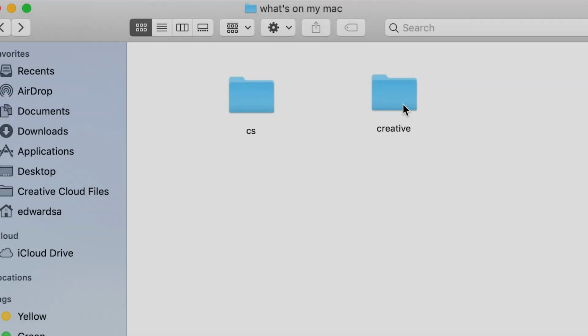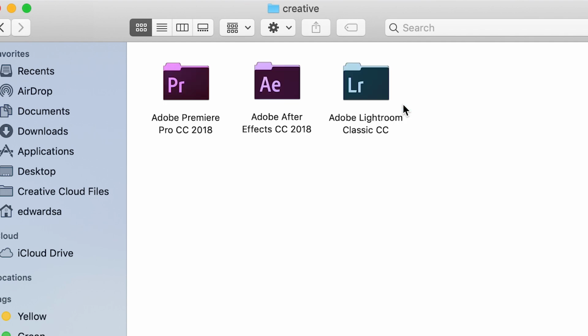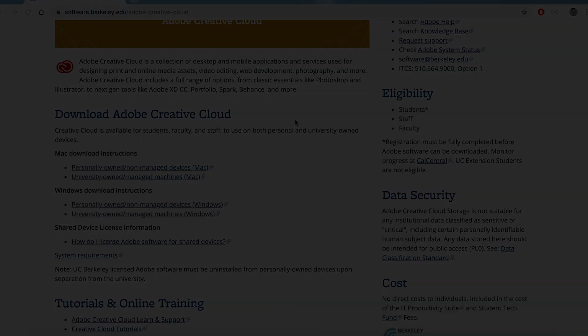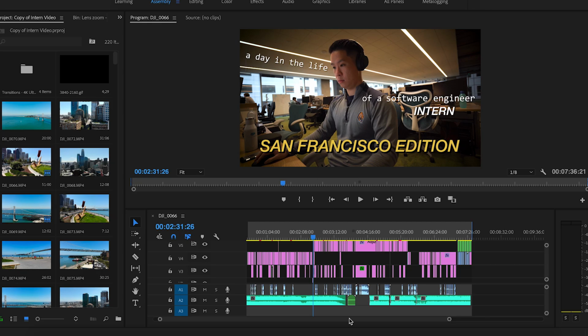All right, so for the creative stuff, I actually use all of Adobe's products. And this is because at Cal, we actually get Adobe CC for free as a student. Before coming to Berkeley for video editing, I was just using Sony Vegas, torrented versions, but don't tell anyone that. I can just show you an example workflow of how I edit. This is the project file of my day in the life of a San Francisco intern.